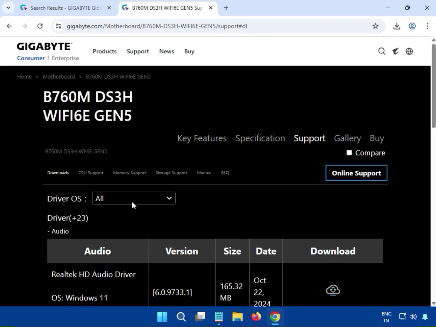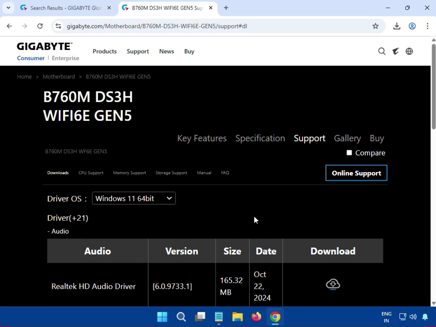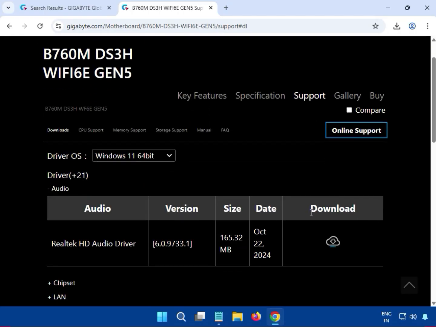So select your operating system, which is Windows 10 and 11. If you are using Windows 10, no worry, because I am making this for Windows 11, but the installation process is the same. Just select your operating system. After that, just follow this video and install the driver.